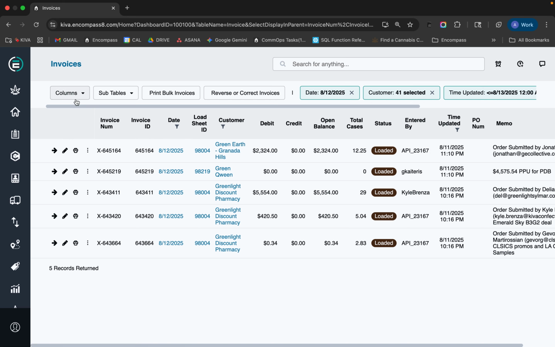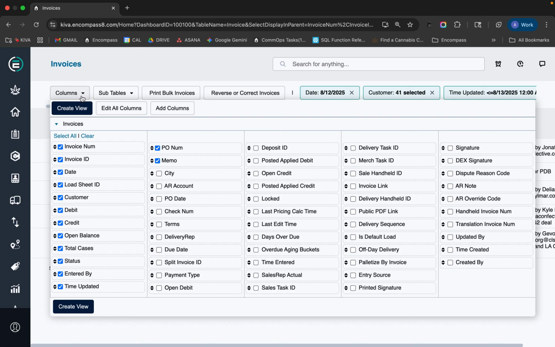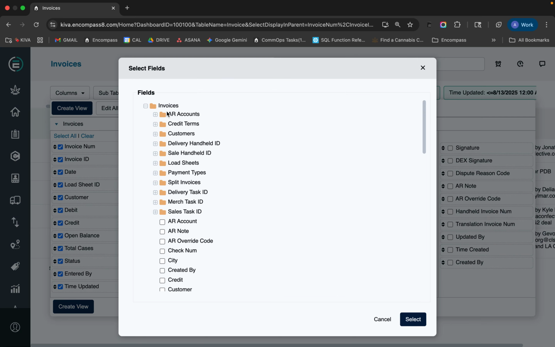If there were additional columns that we wanted to add, but aren't listed here in the additional columns section, we have one more place that we can look, and we can press this button, Add Columns. By pressing Add Columns, now we can see the full list of options that we have to add in for this table view. So for instance, in this example, as a logistics employee, maybe I want to add in the route name of the route that these invoices are on.